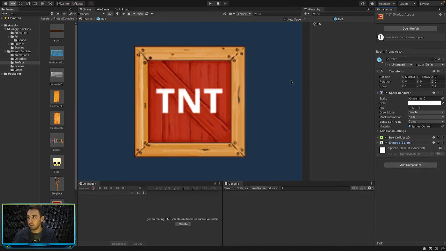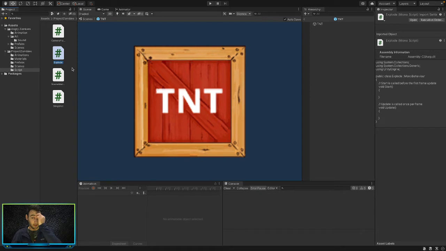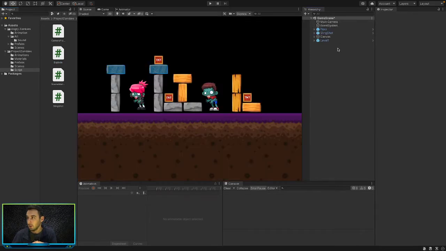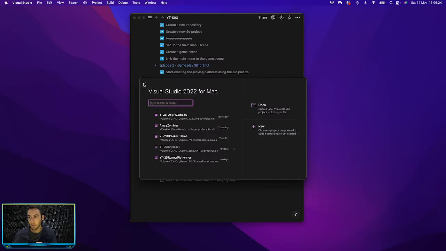So now, whatever we do, yeah, okay, this is going to be easier. We don't need to add a tag onto here, so we'll leave that out for now. Let's open up our script, which is this one, our explode script. We'll wait for that to open. So if anything collides with our TNT block, then we want to explode it. That should be easy to set up.